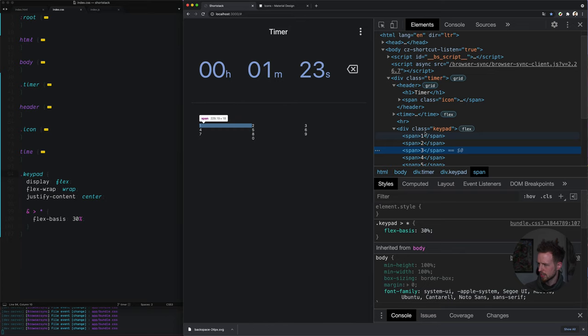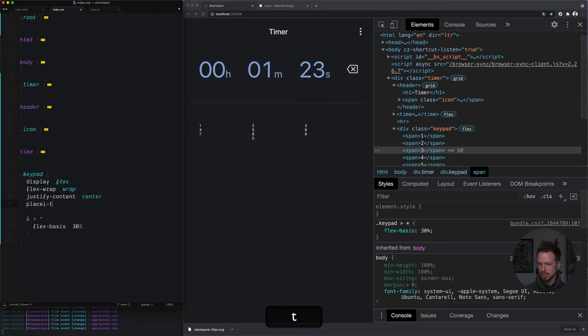Looks like we have a text align center issue. So I can do that from here. I can say place items center. Don't place content. I'm just not even gonna mess around with that. I'll just do text align center.